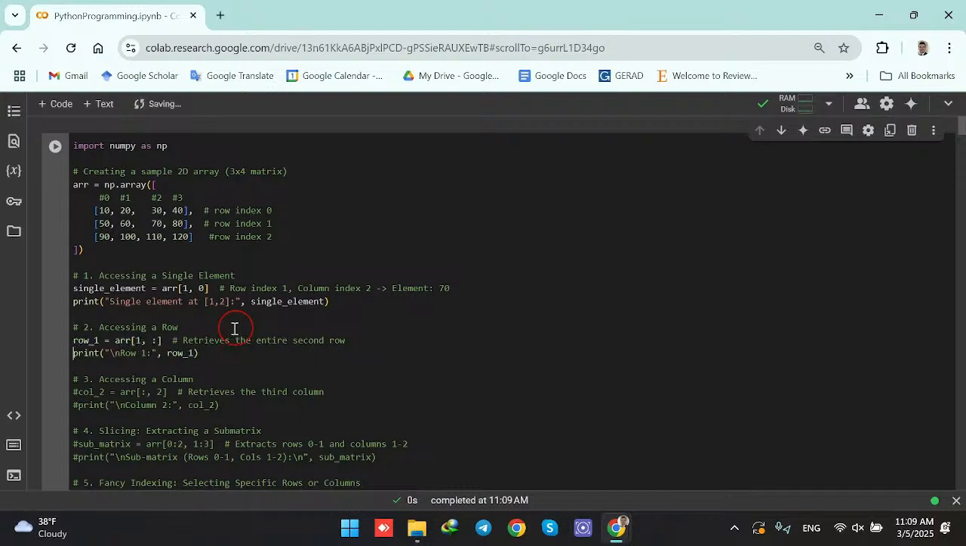So this was how we could access a single element in our two-dimensional array. Now we would like to learn how to access an entire row. So here is how we can do it. We write down the name of the array, which is ARR. In the square brackets, we are having 2 arguments that are separated by a comma.